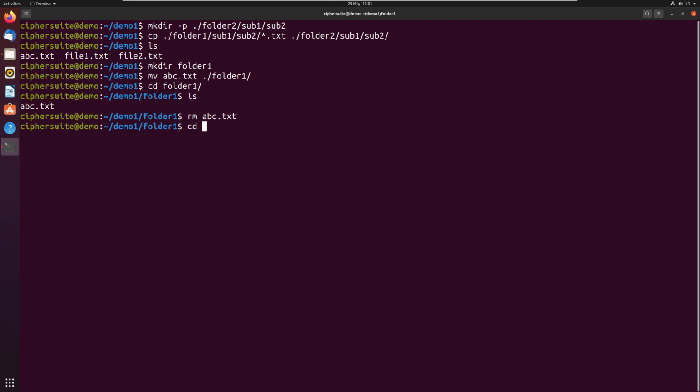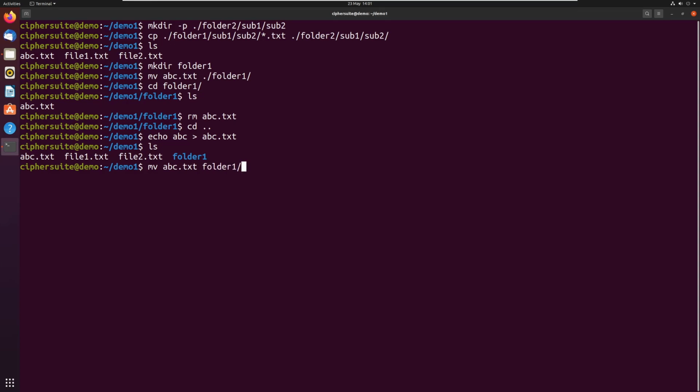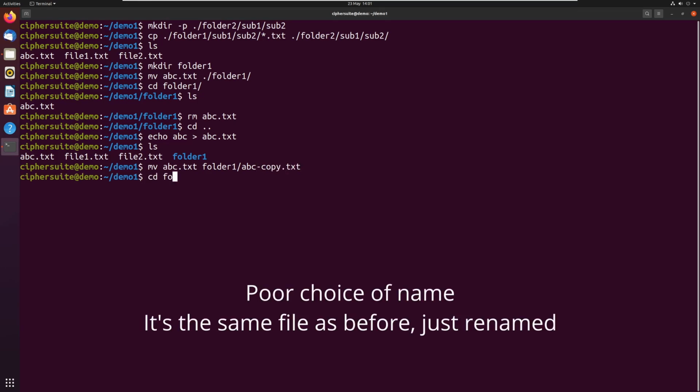Probably shouldn't have done that. Probably should have moved it back, but never mind. ABC. There we go. So we show our file back now. So that's moving a file into a folder and keeping the same name, but just like copy, we can change the name if we want. So ABC to folder1, and I'm going to call it ABC copy.txt. There we go, it's there as before.